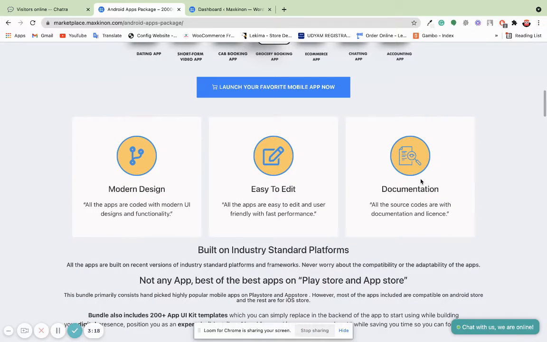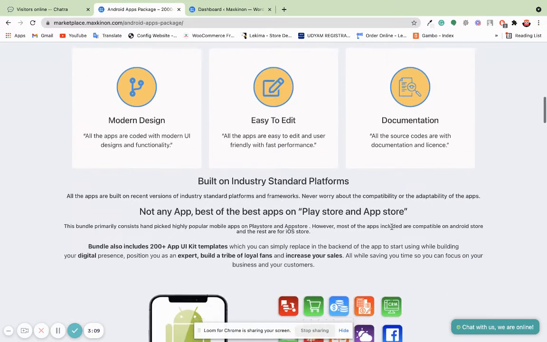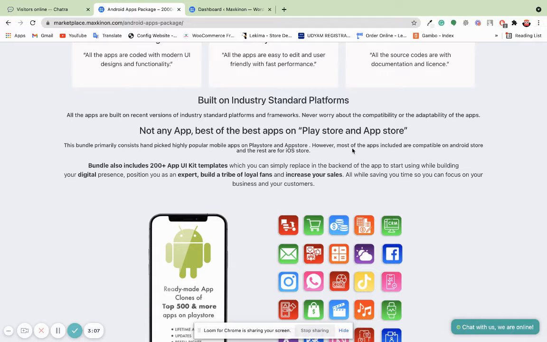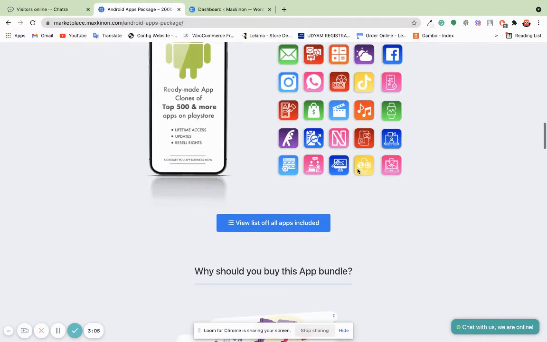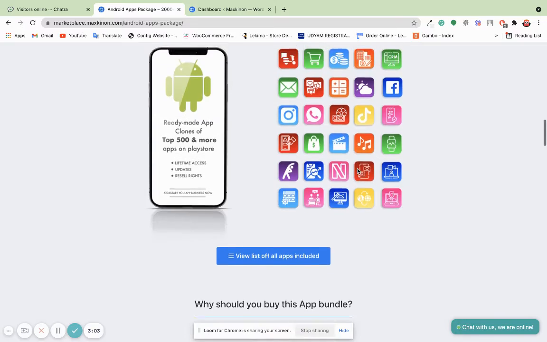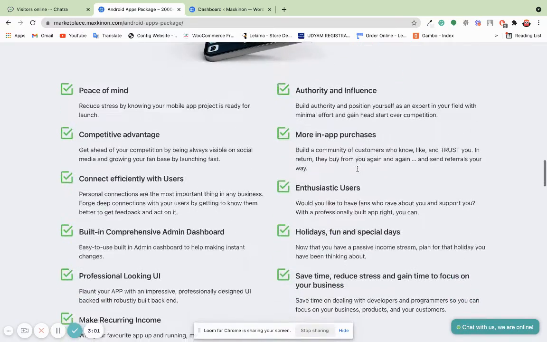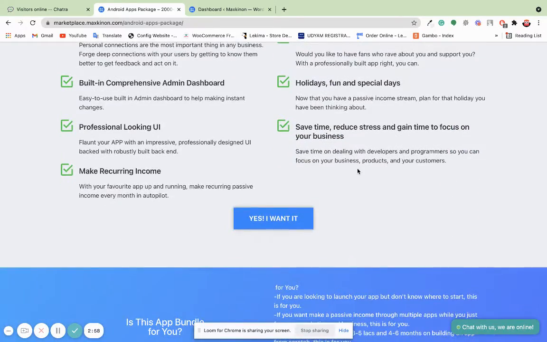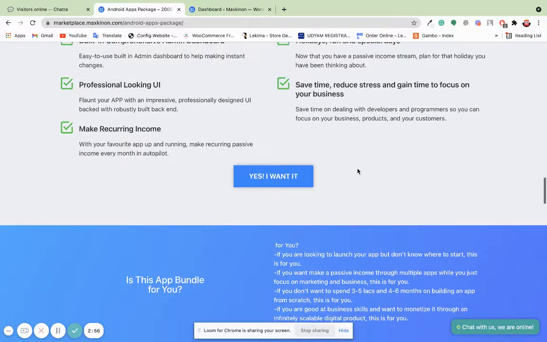So those are the options, and this modern design is easy to edit, and you can get the documentation with the license key. That's the option, and to build the industry platform with Android source code. You can read all the details in the description.